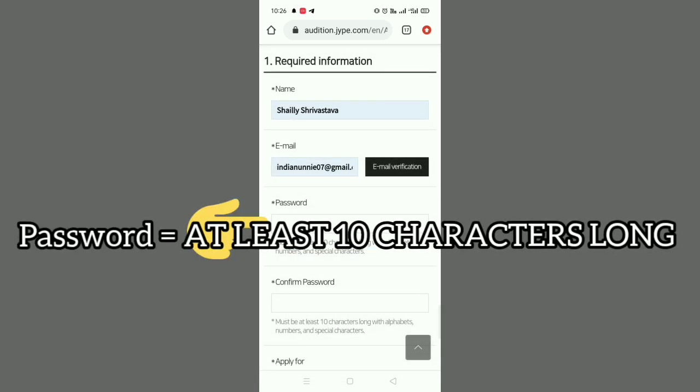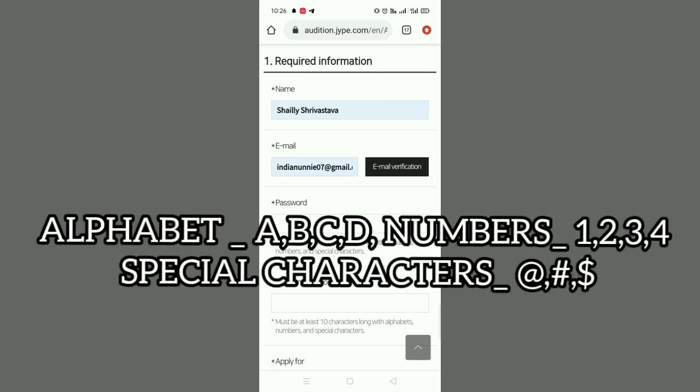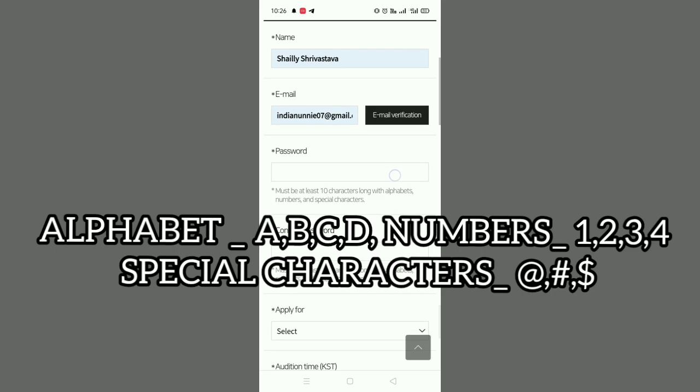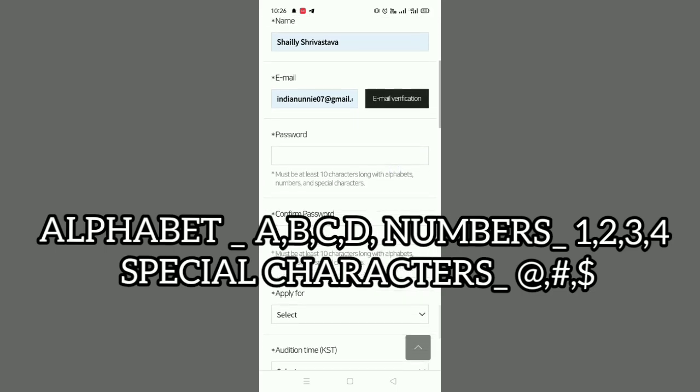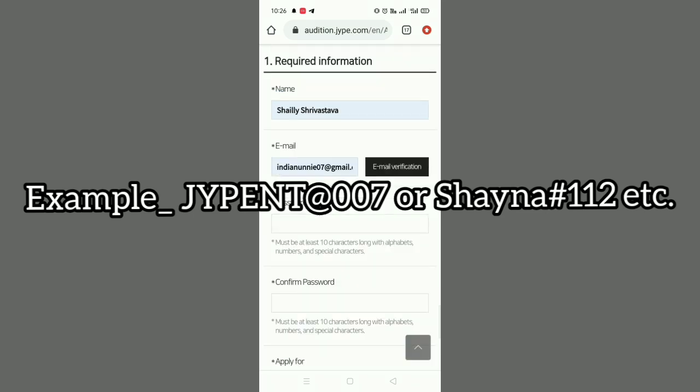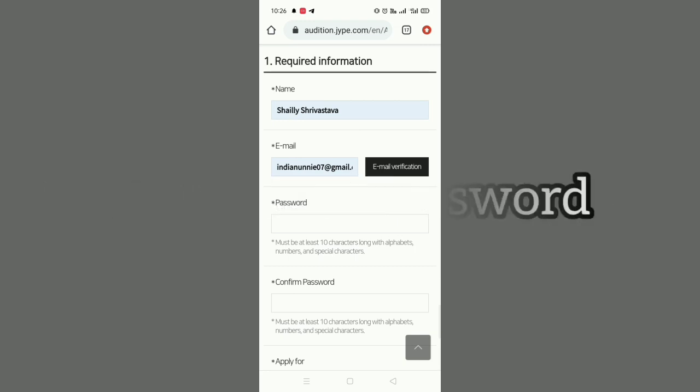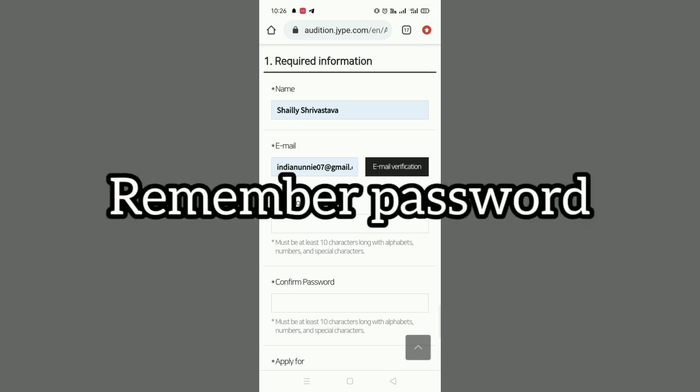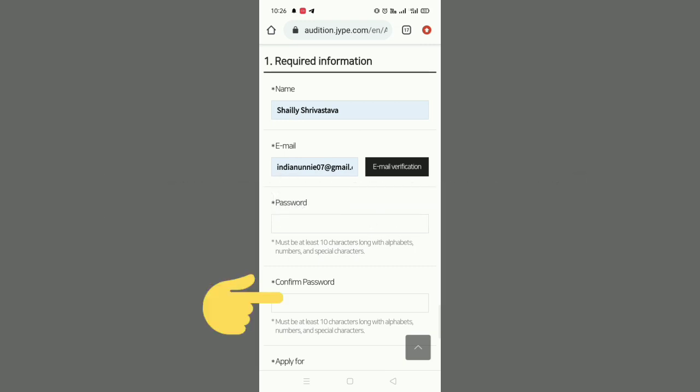Now make a password that must be at least 10 characters long with alphabets like ABCD, numbers like 1, 2, 3, 4 and special characters like #. For example, you can make a password like JYP ENT@007 or China #112 etc. Make sure to remember this password, otherwise write your password somewhere to remember it. Here write the same password that you have written here.